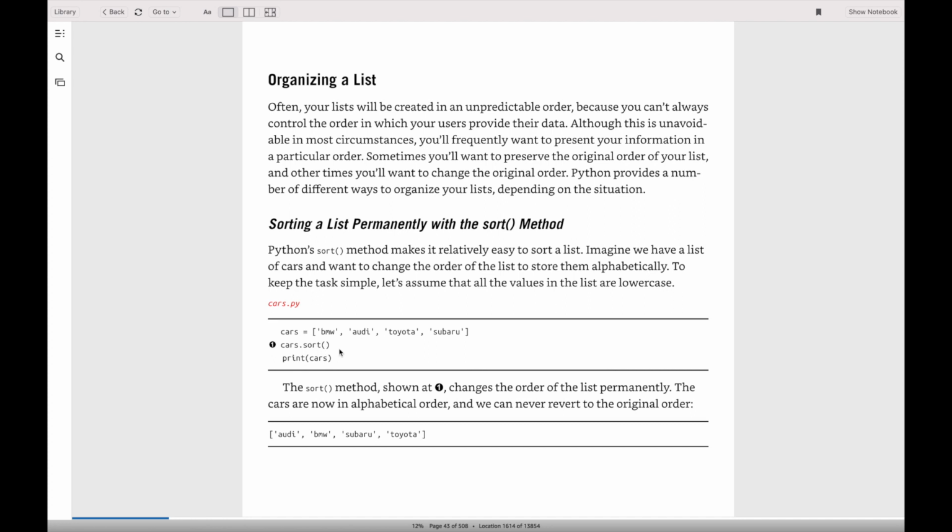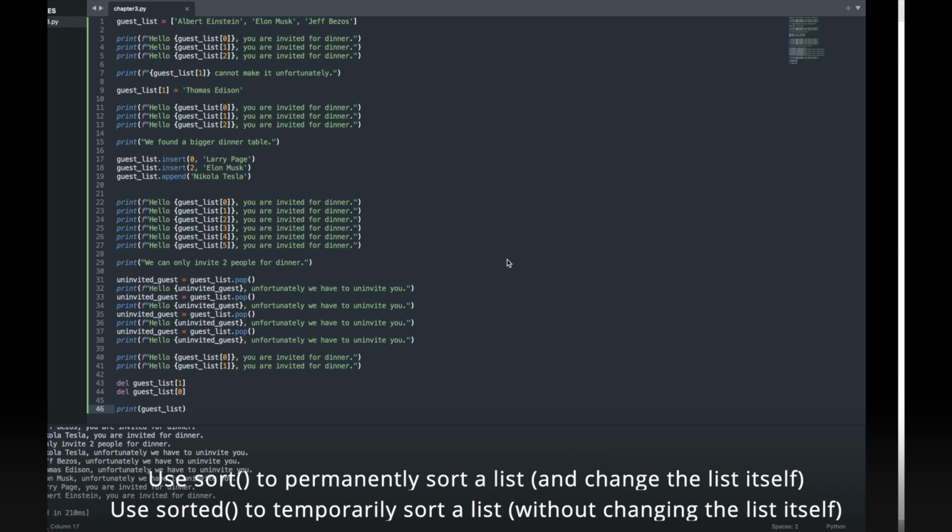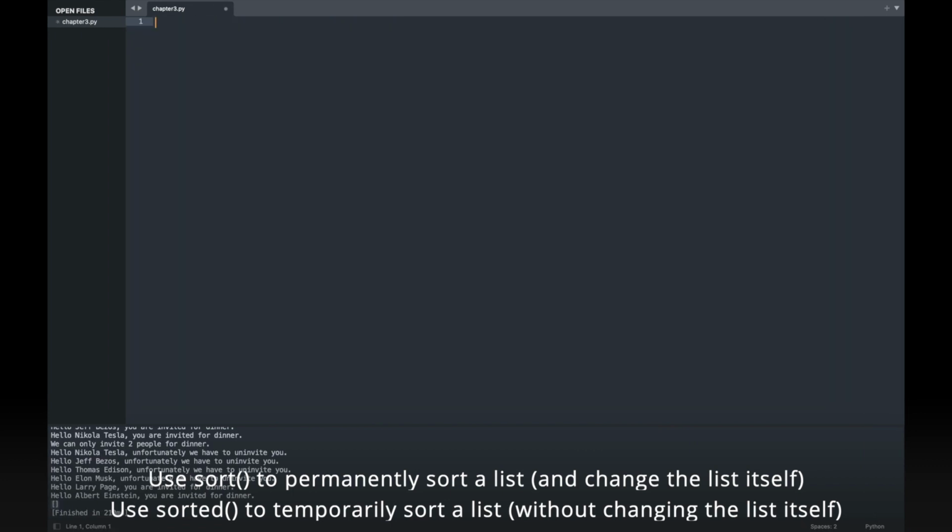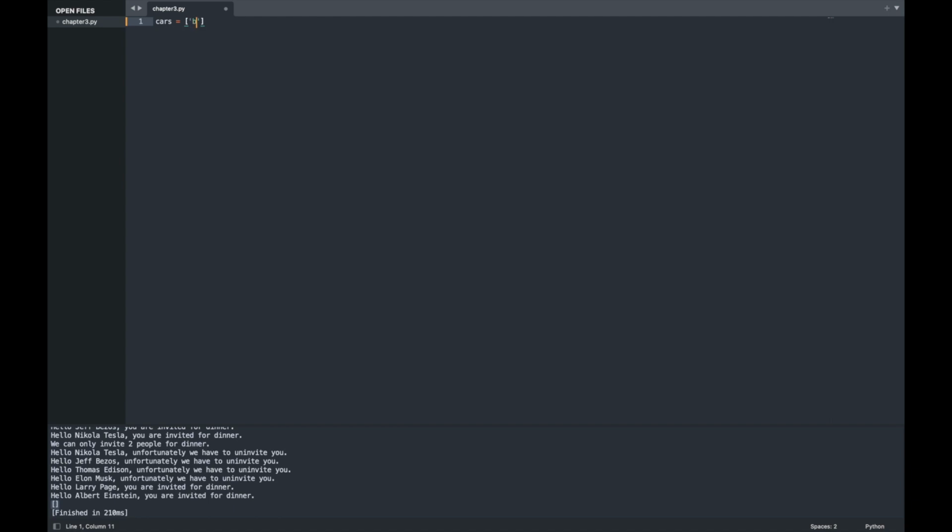And there are basically two main ways of sorting a list. One is to permanently sort them using the sort method, and we'll also learn about a way to do that temporarily without changing the actual list. So let's head over to Sublime Text again, and now let's define our list of cars. So we have BMW in there, we have Audi, we have Toyota, and we also have Subaru.